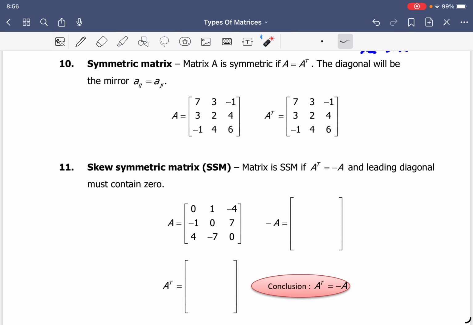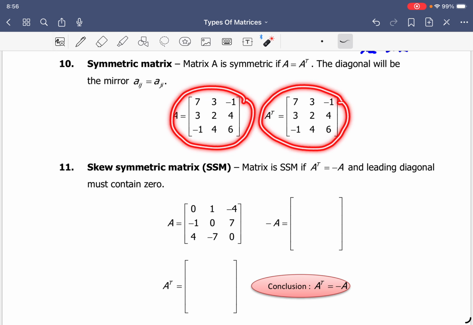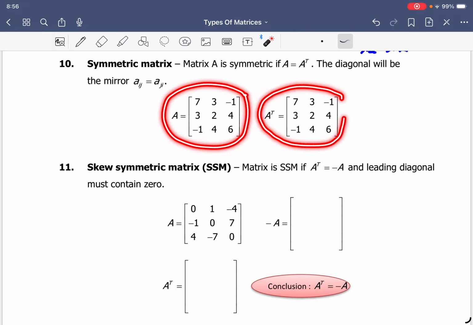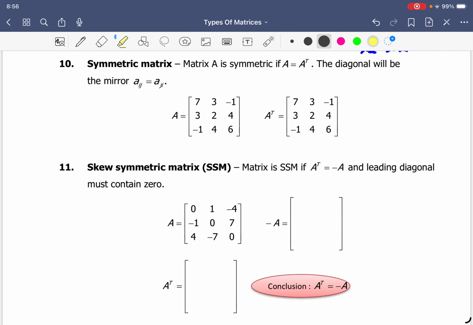For number 10, we have a symmetric matrix. So what is the symmetric matrix? Matrix A is symmetric if matrix A is equal to the matrix A transpose, and the diagonal will become the mirror. Okay, so let's say this is our matrix A. When we apply a transpose for the matrix A, we will have this matrix. So as we can see here, every element in the matrix A is equivalent to every element in the matrix A transpose. Okay, so let's say we check one by one.